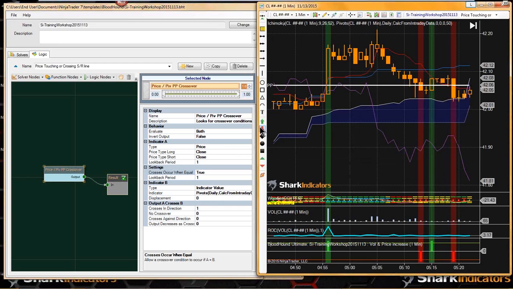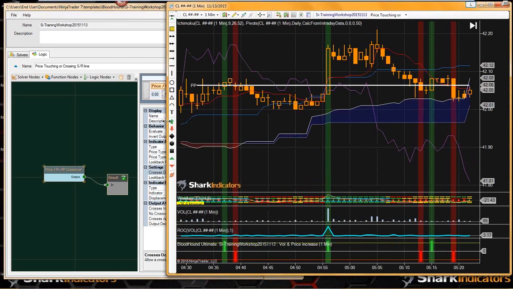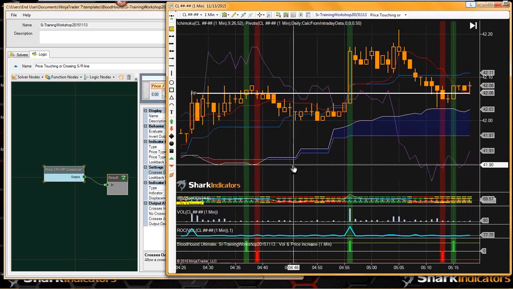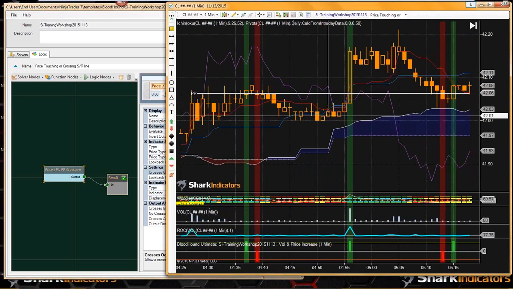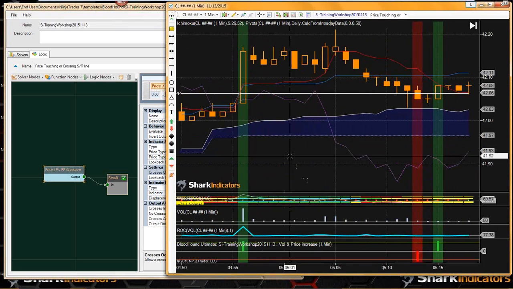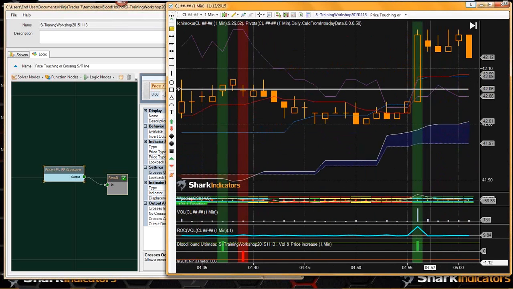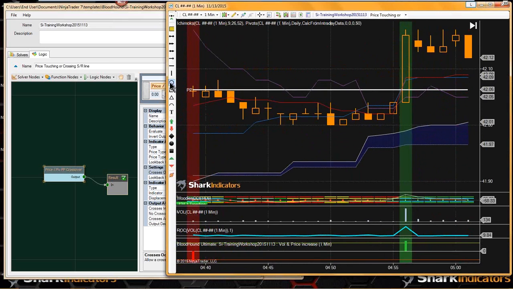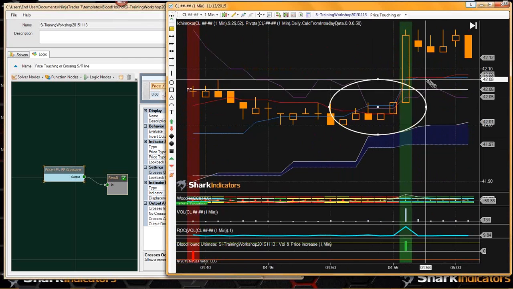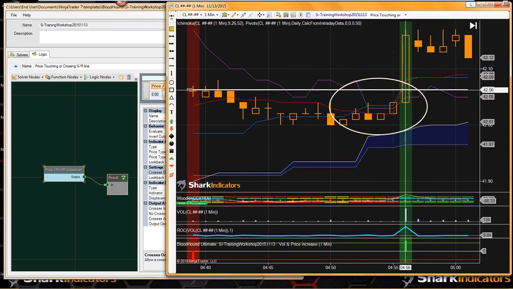Now since you're using a fib line, let's use this as our example here. Price is coming back up to that 50% line, pulling back to that 50%. So you probably don't want a long signal. You're going to want a short signal.